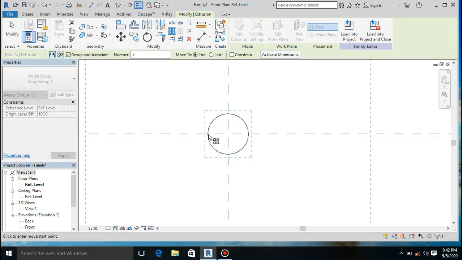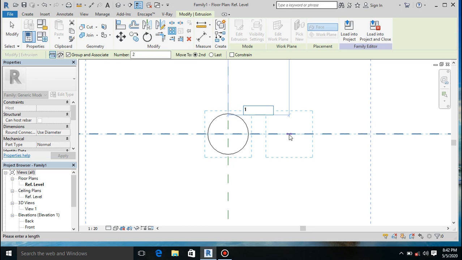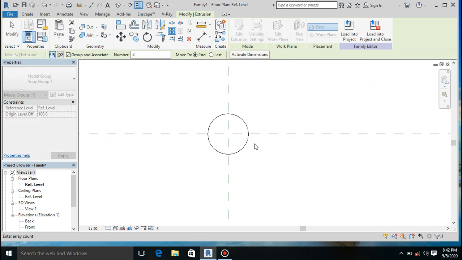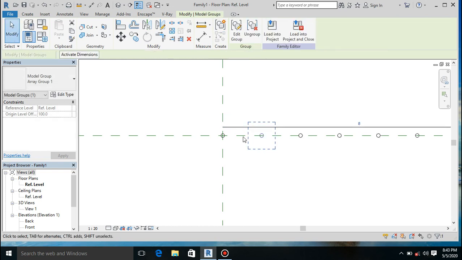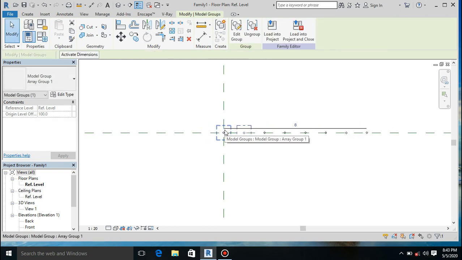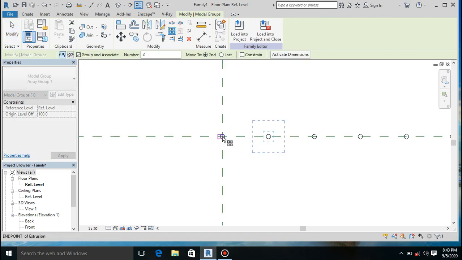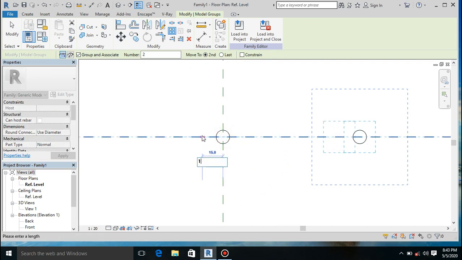So from the middle to your diameter, let me click on 100. Good. So 100 plus 100, how many 100s do I have in 2000? I have about 2000, so I would like to have 10 on this side and 10 on the other side. Make it 9. Let me make it 8. I will show you why I made it 8. Good. So this one, I want another 100.